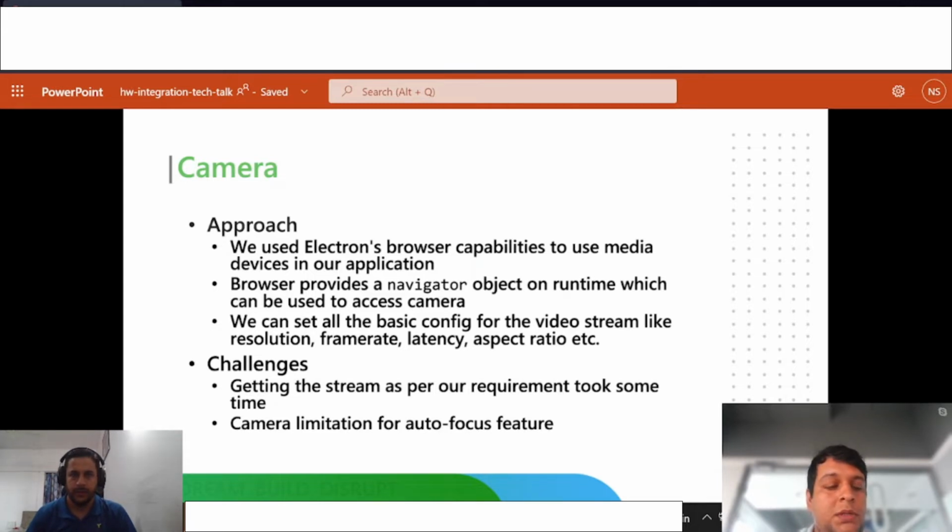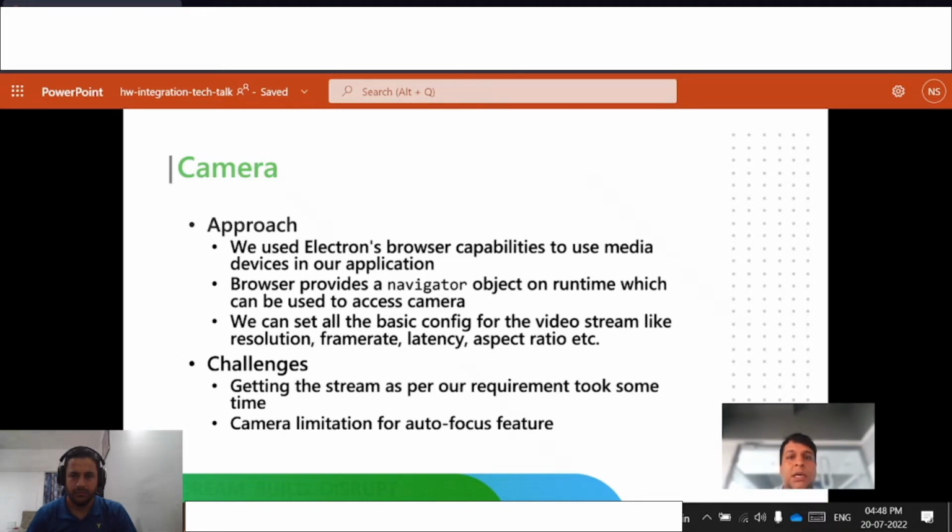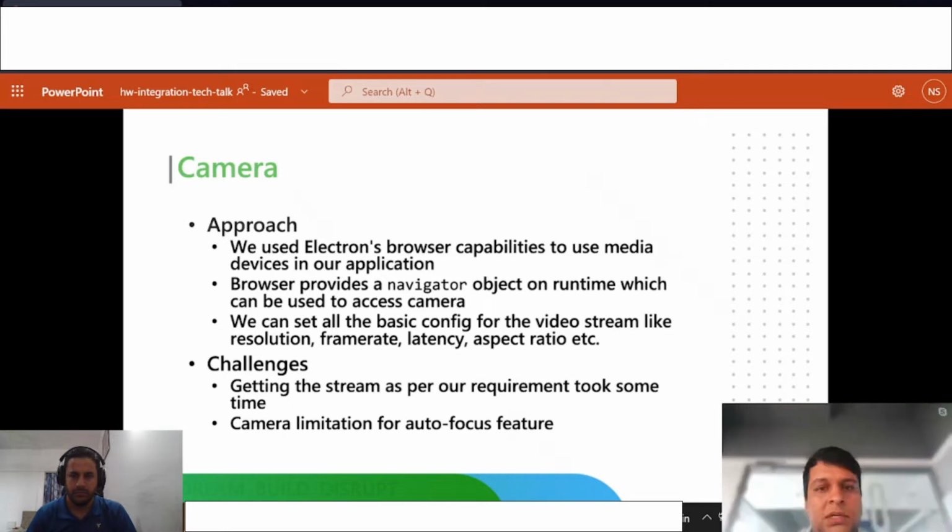So we use the Electron browser capabilities, as I told you previously, that Electron has both node and the browser capabilities. It essentially combines both. So we just use the browser's capability to use media devices in our application, and it can be any media devices. If, let's say, for example, I'm interacting with you guys, right? So I could interact via Microsoft Teams, or I could interact via Google Meet, right? There we see that we stream our video, we use our mic, we use our speakers, right?